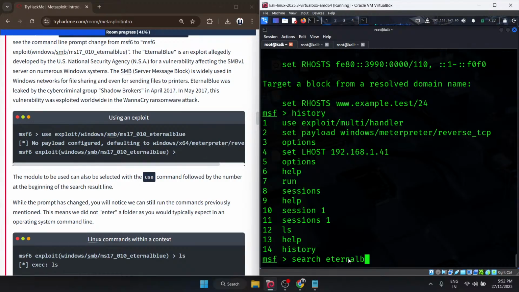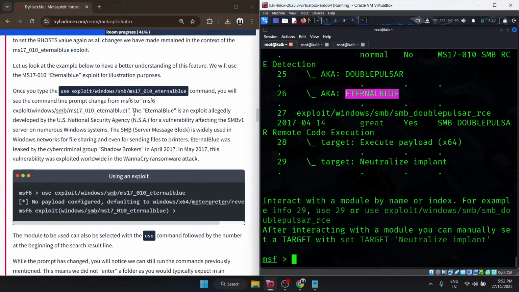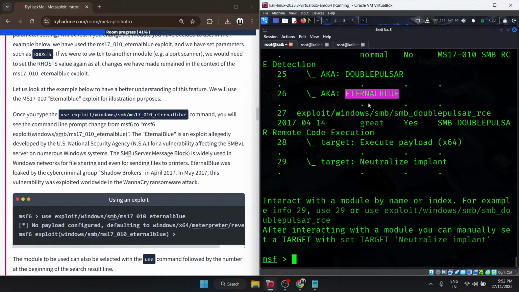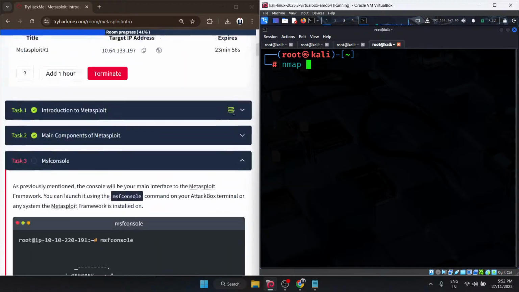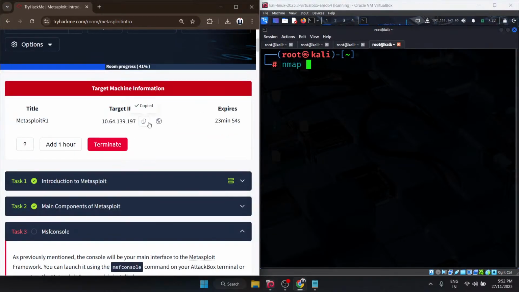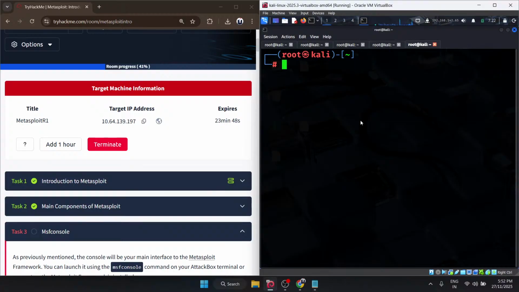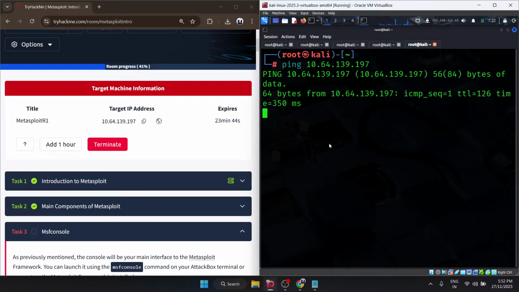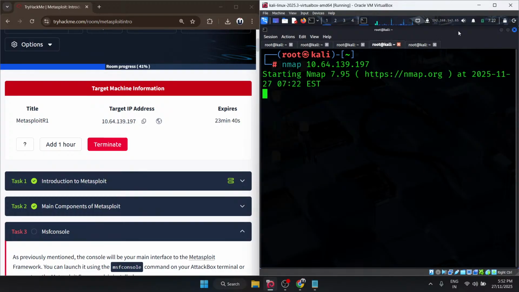EternalBlue. Here you can see I've got multiple. And before that, we should start with Nmap, I forgot. Before using anything, we first need to scan a target machine. I'm going to scan the target. You can also try pinging the target system first to check if it is reachable or not. Here you can see I'm getting a ping back, which means it is reachable.